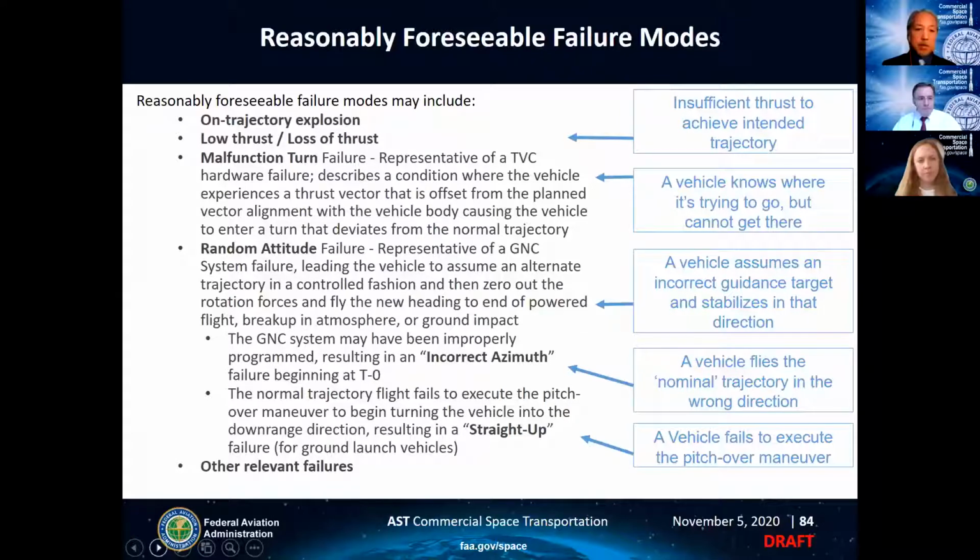The next two failure characterizations are considered subset cases of random attitude, as they are specific resulting possibilities of a type of GNC system failure. The first, the GNC system components may have been improperly programmed or calibrated, resulting in an incorrect azimuth failure beginning at T0, where a vehicle may attempt to fly the intended nominal trajectory oriented down an incorrect flight azimuth.